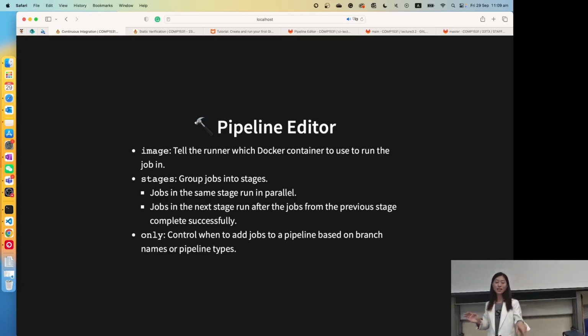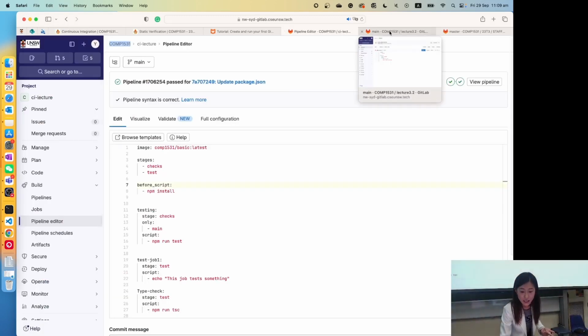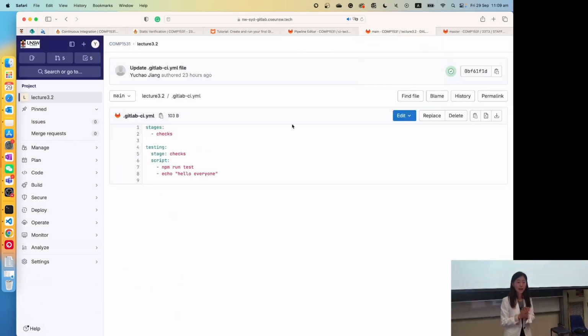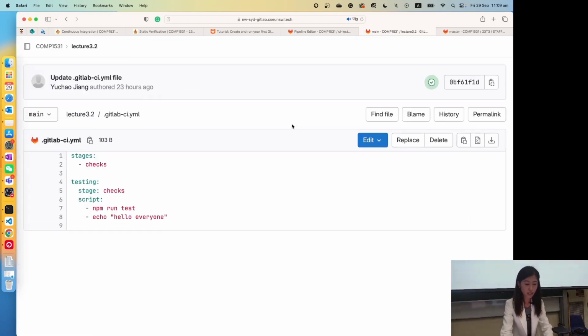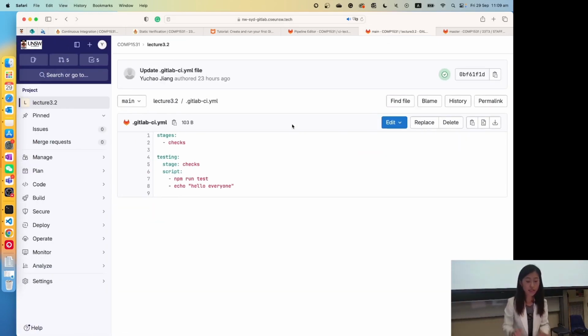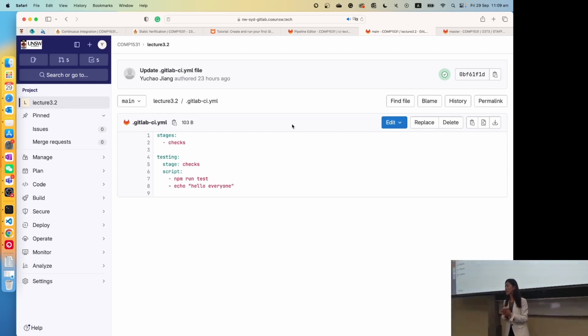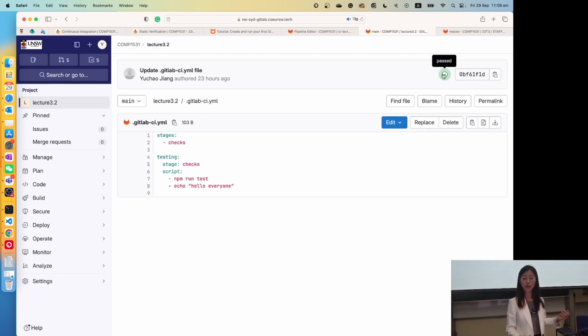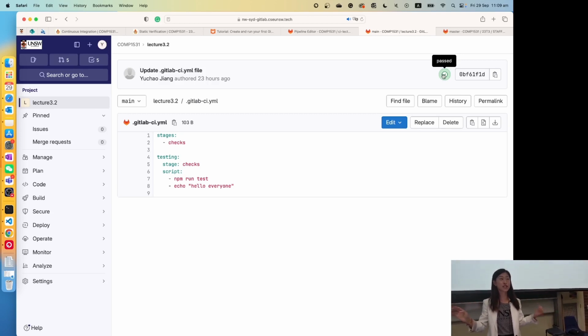We finished here on Tuesday, the pipeline editor. So this is where we finished on Tuesday of pipeline editor, and we were doing some checks. Like you saw, the green tick means that all the tests have passed because of continuous integration.